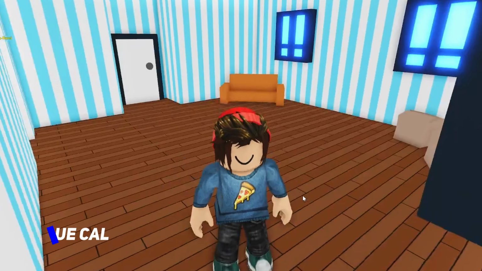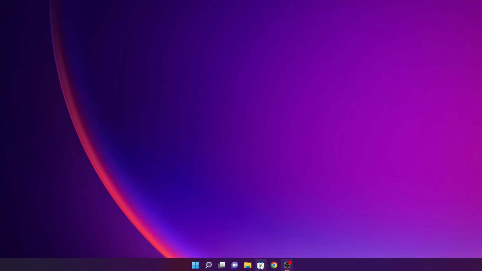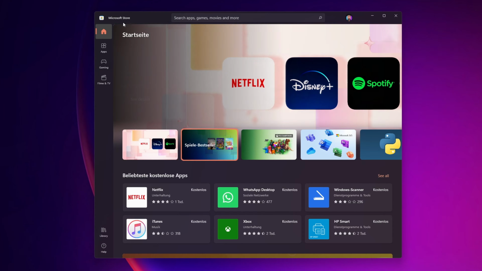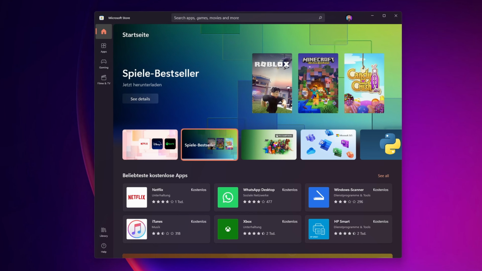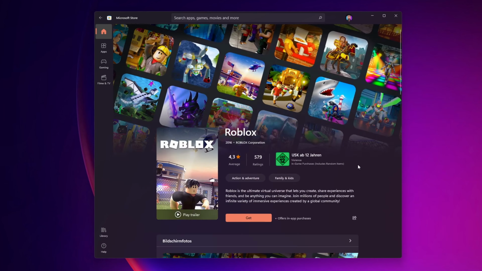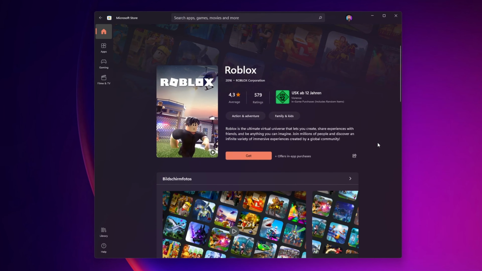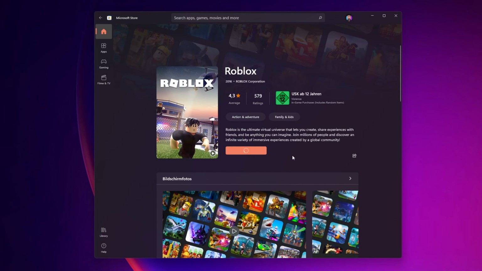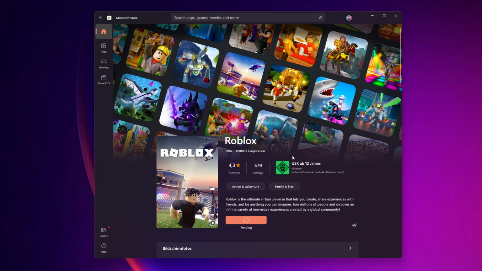Now, for that you want to go right here where you see the Microsoft Store. Open it. Now that the Microsoft Store is open, you want to type into the search bar Roblox. Here is right now the game, click on it, and it's as easy as to scroll a little bit down and you see right here the button where you see Get, click on it. Now this is going to download and install Roblox on your PC.